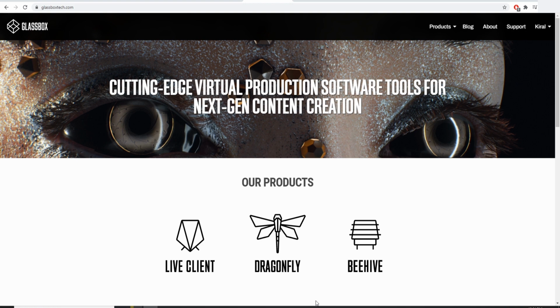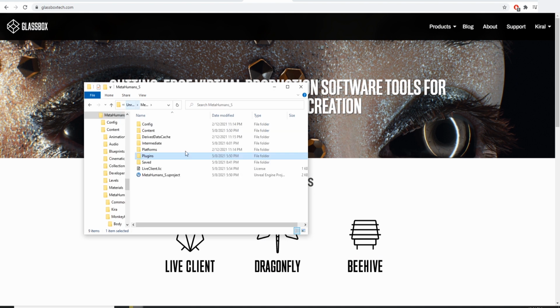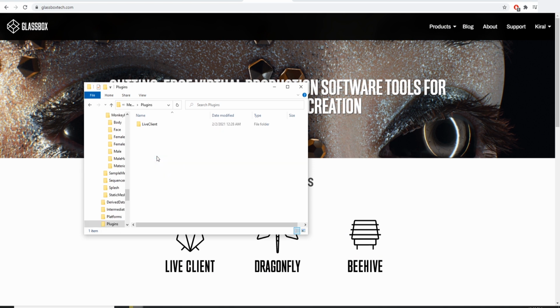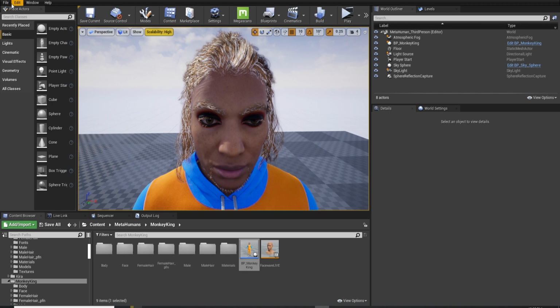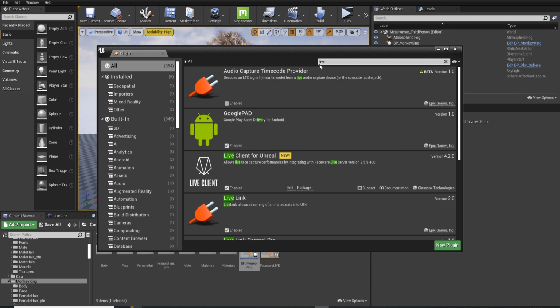So in the folder, you need to go to the plugins. If your MetaHumans project doesn't have a plugins folder, you need to create one, and then put the unzipped folder of Live Client from Glassbox in here. Then when you open Unreal Engine, you need to go to the plugins, go to the Live Client for Unreal, and just enable it. Then you will have your plugin installed.